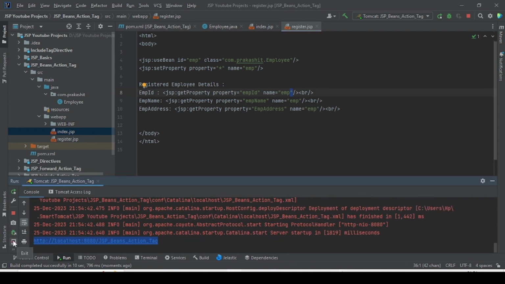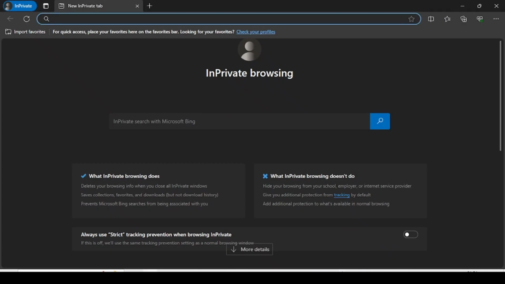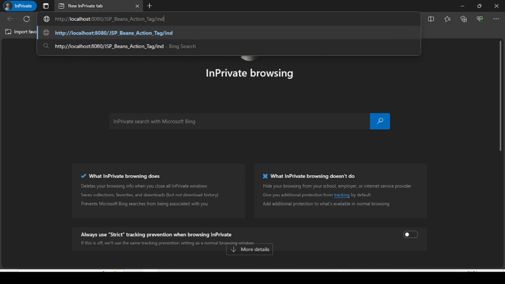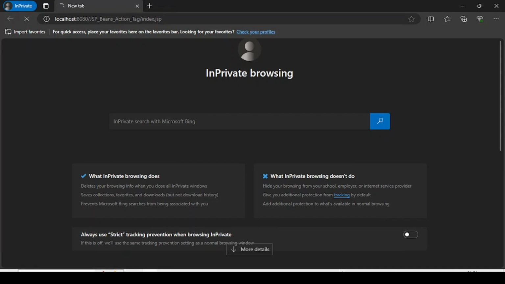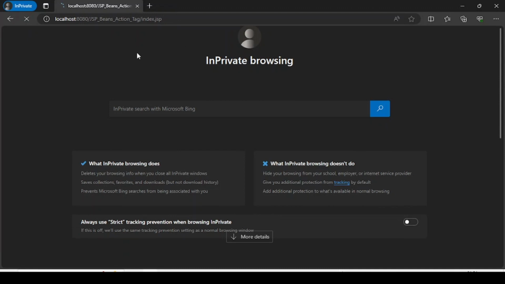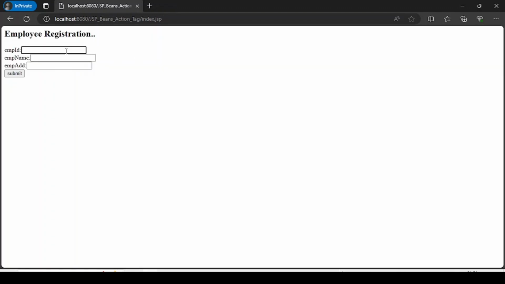Okay, fine. So this is the one. Let me take this one, slash index.jsp. The form will load now. So what will we provide? We will provide 10, and the employee name is Smith. Okay, caps lock started. So Smith, and the employee address is some USA.